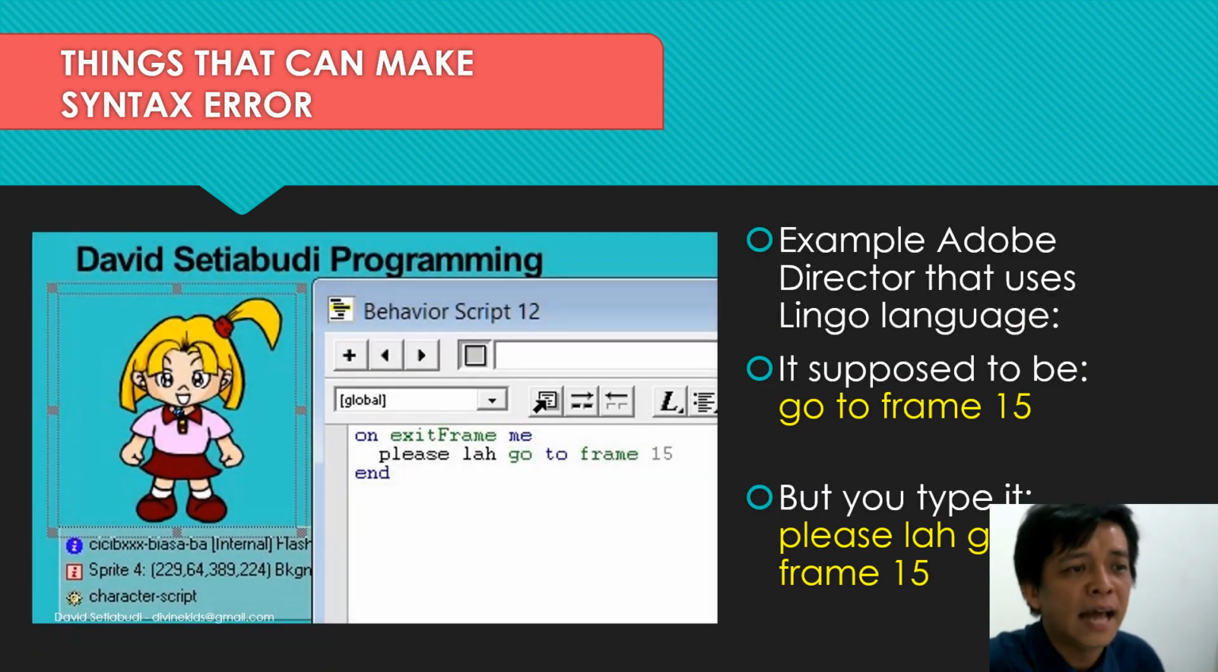Now, things that can make a syntax error. The example is this one, the please. You write down here on exit frame me. This is normal, but then you add here, please lah, go to frame 15. Of course, you cannot put the please lah. This will cause you a syntax error. Okay.